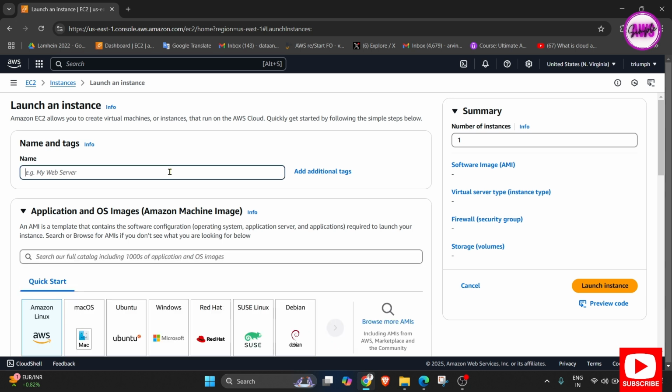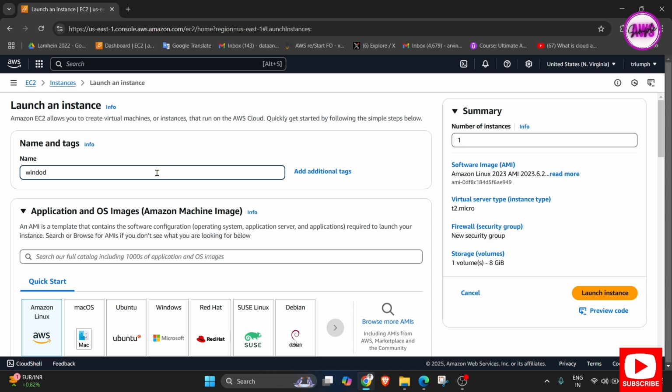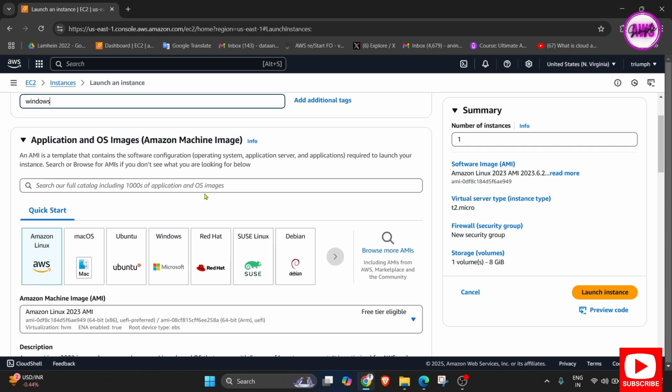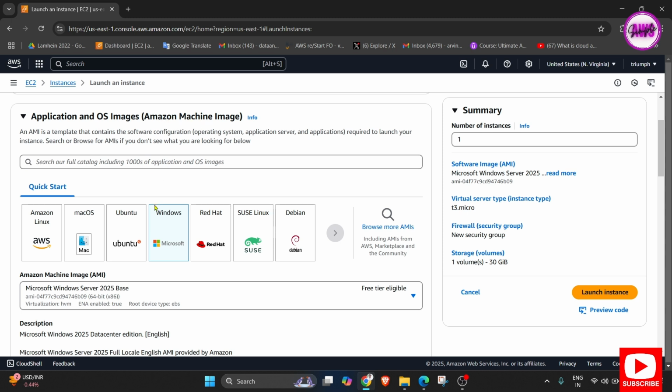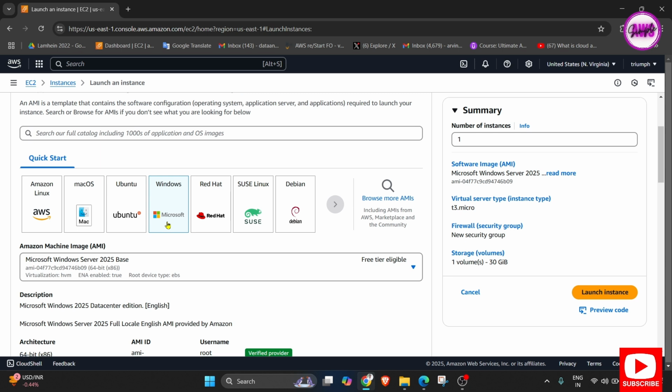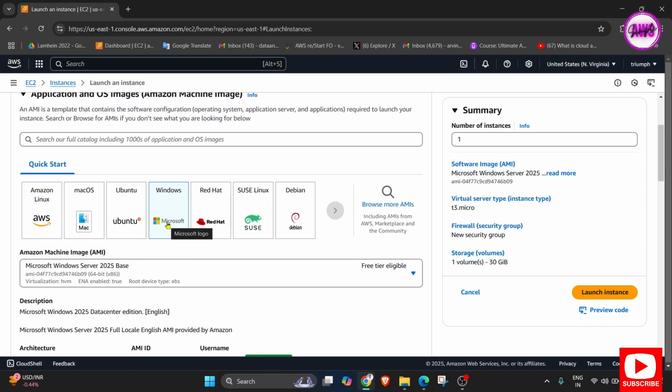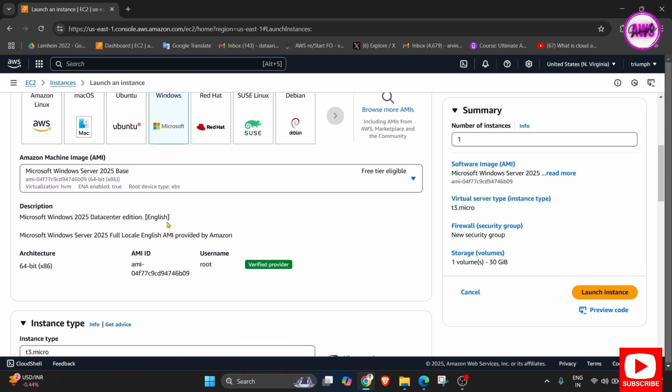Here we will give the name Windows, because we are going to create a Windows machine. Next is the Amazon Machine Image, like the operating system. We are required to create a Windows operating system, so we click on it and then move to the next.